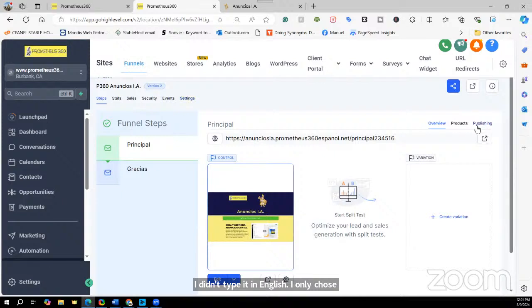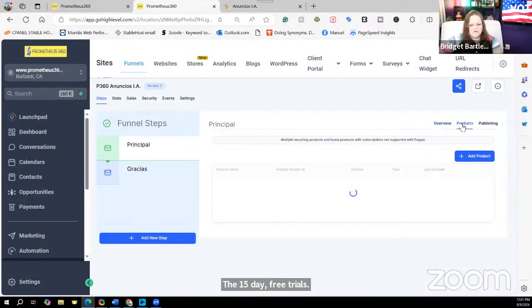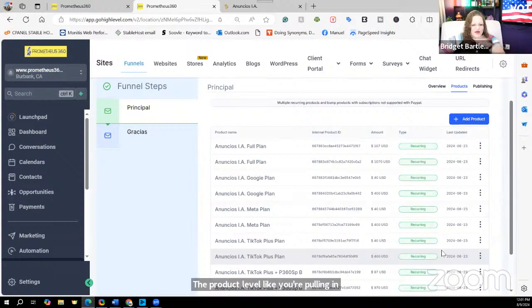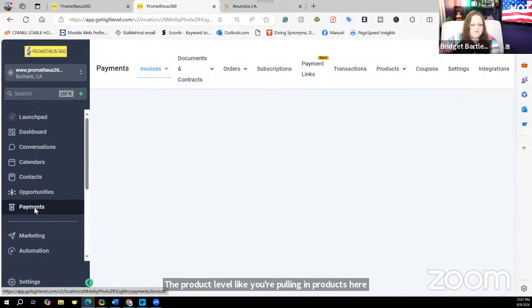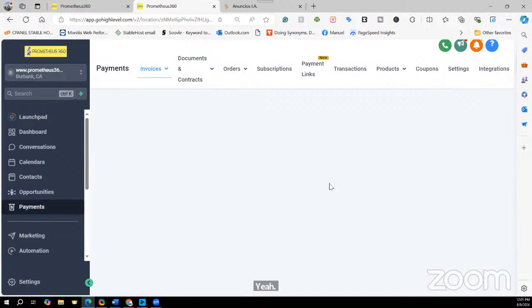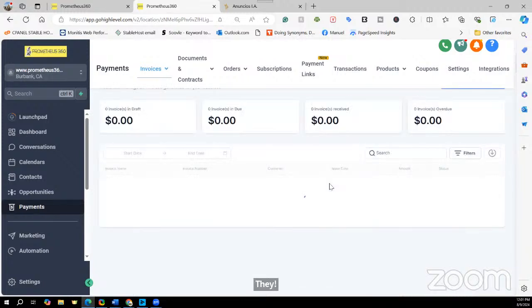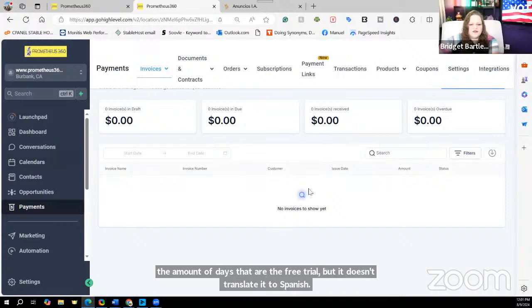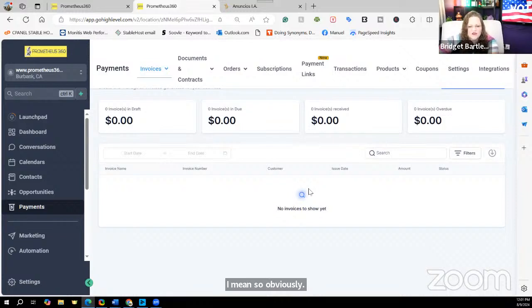So products are over here. All right. Yeah, but what I'm saying is at the product level, you're pulling in products here from your payments tab where you built the original product. That's correct. But when I build it, it only gives me the choice to choose the amount of days that are the free trial, but it doesn't translate it to Spanish. Obviously not. That information though, it's something that you typed in, right?